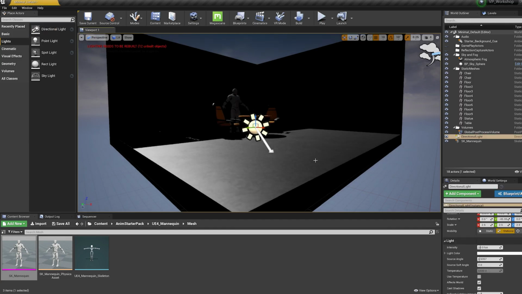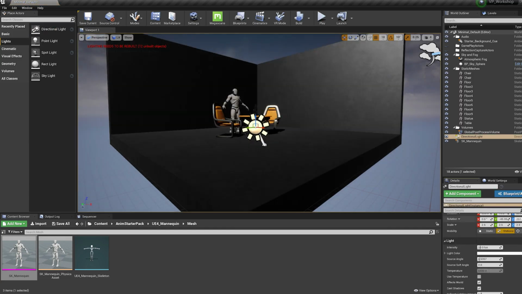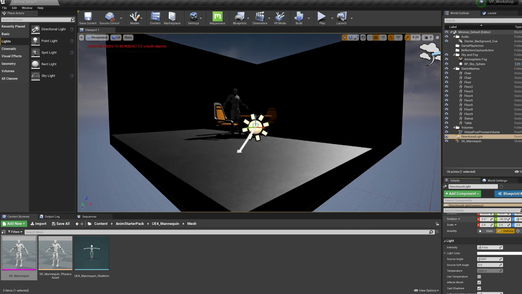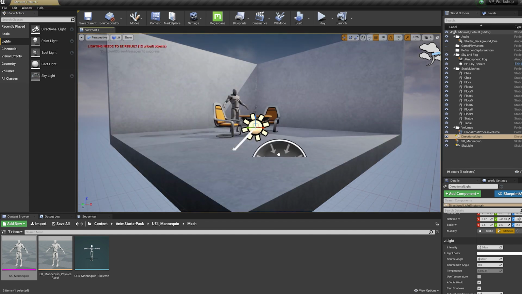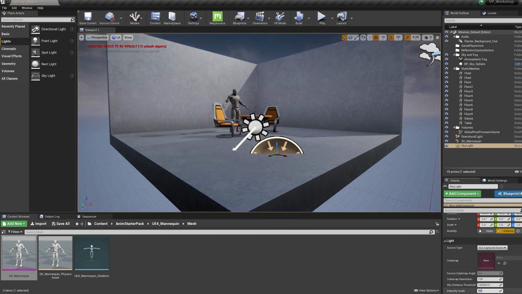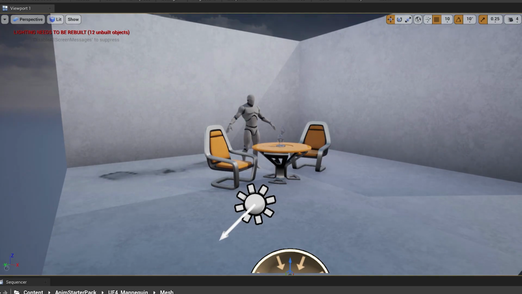The directional light essentially emulates the sun. It projects an intense directional light onto the scene, casting harsh shadows. Combining the directional light and the skylight together will give you the basis you need for creating realistic outdoor lighting.